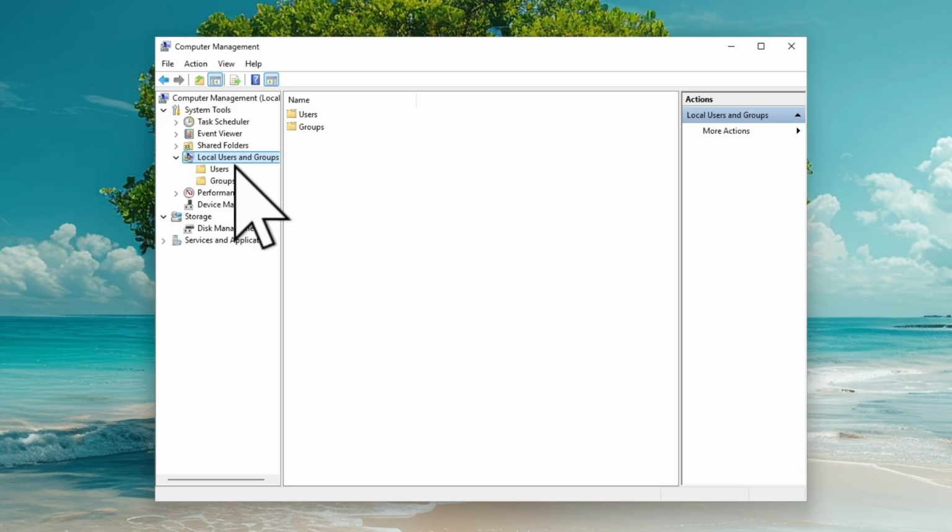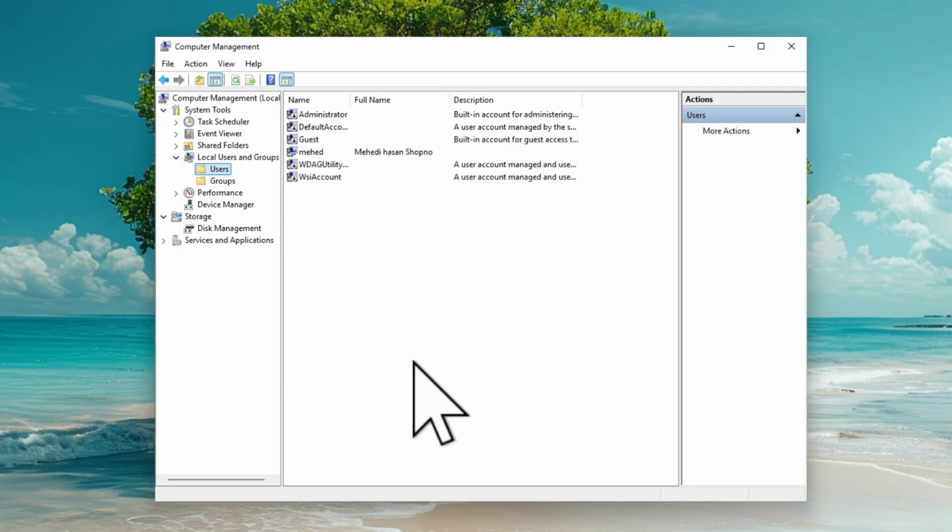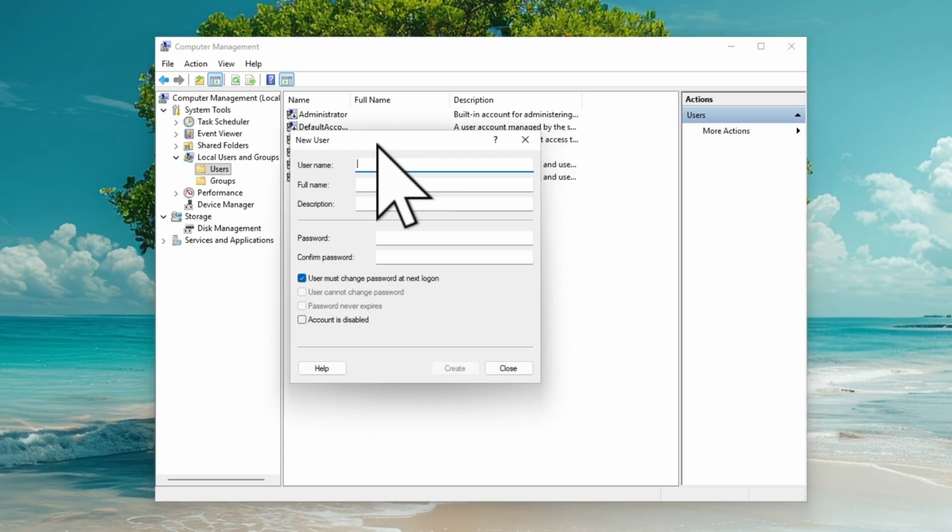We can simply open it, and into this option we can simply select Users, and then here we're going to create 2 user accounts, and we're going to show you step by step how it works. So don't panic, just follow my steps very carefully. So first we're going to create 2 users. First we're going to click the right mouse button and click on New User.